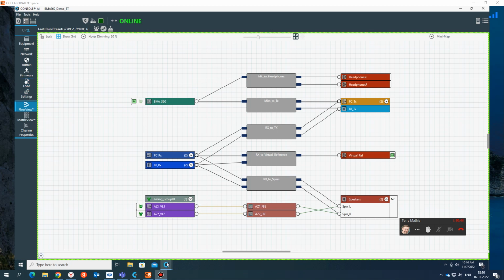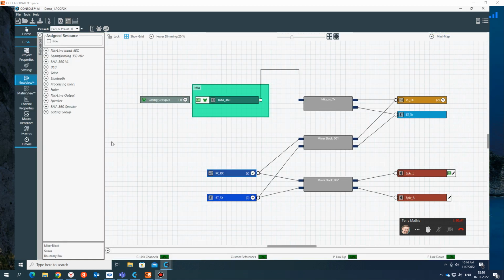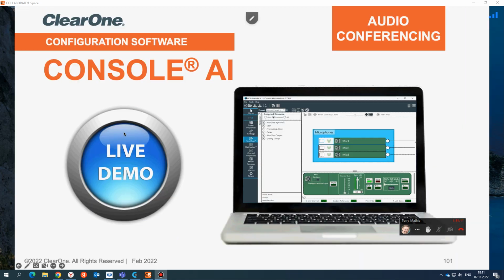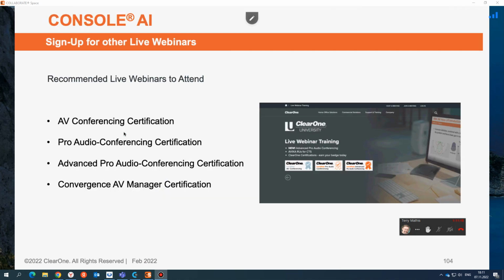Okay. Now, this is kind of a full-on training on just the configuration software. There's probably a lot of things I went too fast on, and you say, boy, I wish I could learn more about that. That's why we have the other classes. This is an introduction to the software. If you want to learn more about how to create these projects, take our AV and Pro AV and Advanced Pro AV courses if you haven't already. Sign up for these classes if you need to. As a matter of fact, we also have our Convergence AV Manager Certification course as well. That's another good course.